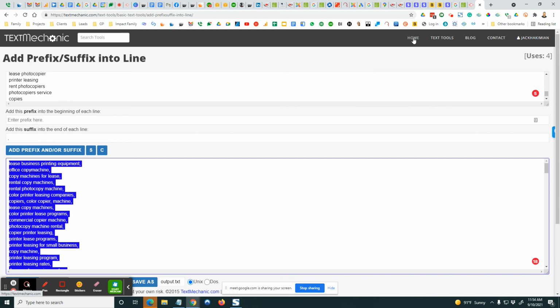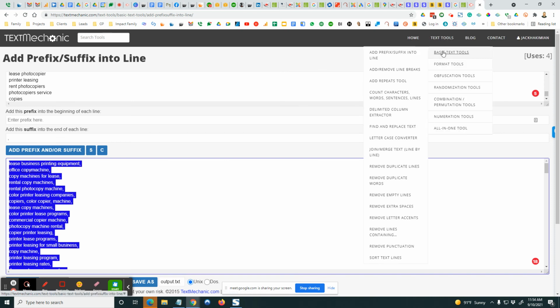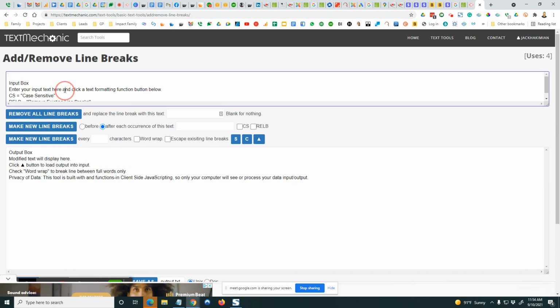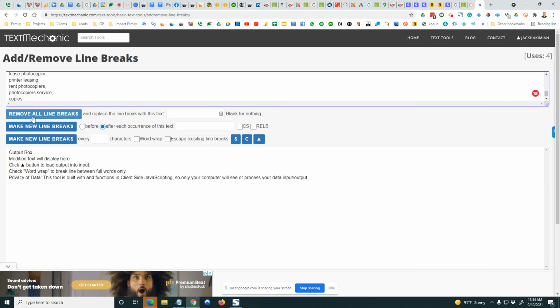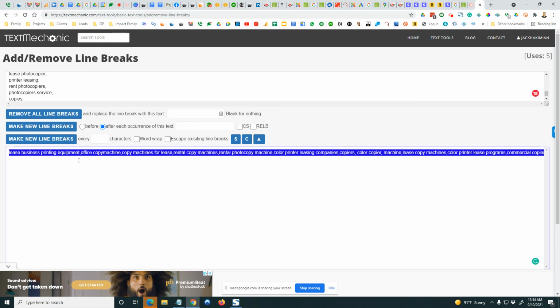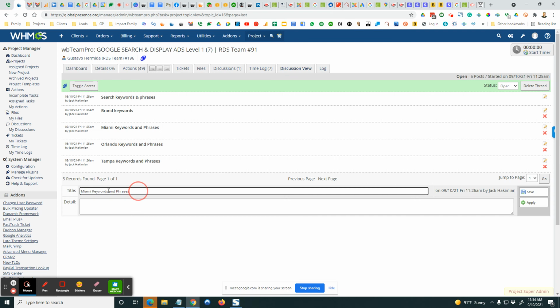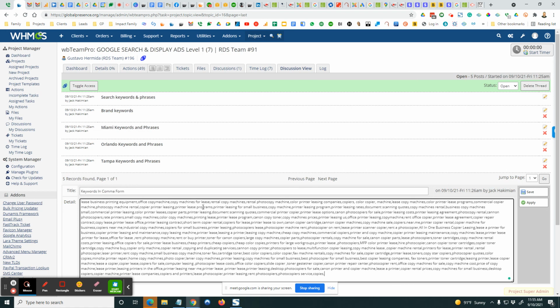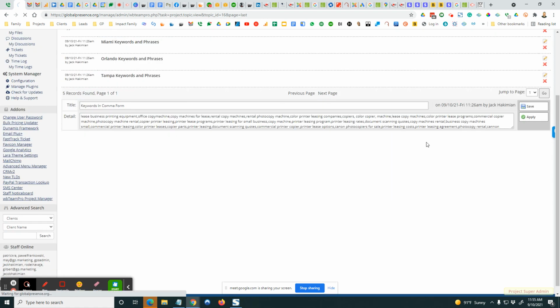Now I want to add these to metadata on a website. So I come here and I remove line breaks. Add this. Remove all line breaks. Wait, is this the one? Let me see. Yeah, see how it added them all at the comma form. So here I'm gonna put keywords in comma form. Nice. Yeah.